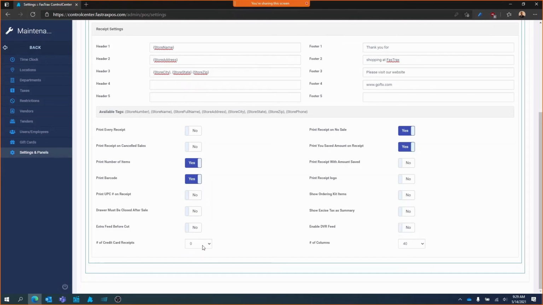Number of credit card receipts. If this is set to any value other than 0, even if you have the Print Every Receipt option set to no, any type of credit card transaction is going to then start prompting and printing that number of receipts, whatever that value may be, 2, 3, or 1. And the number of columns will be the width that the printer can print on that receipt paper. By default, this is set to 40. If you notice your receipt printer is not printing wide enough and goes into the next line, you can change that value.